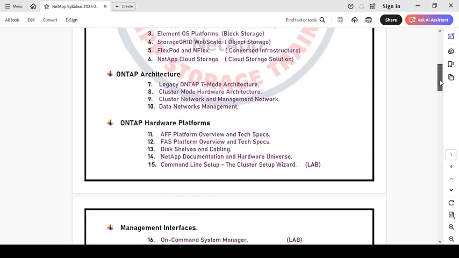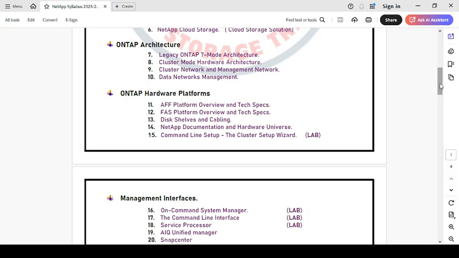In the next module, we are going to cover the ONTAP architecture. NetApp comes in two modes: 7-Mode and cluster mode, and we are going to cover both. We will cover the hardware level ONTAP architecture and the network types in NetApp, like the cluster network, management network, and data network. We are going to cover that in depth.